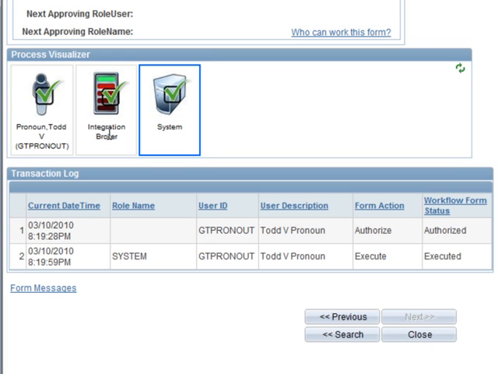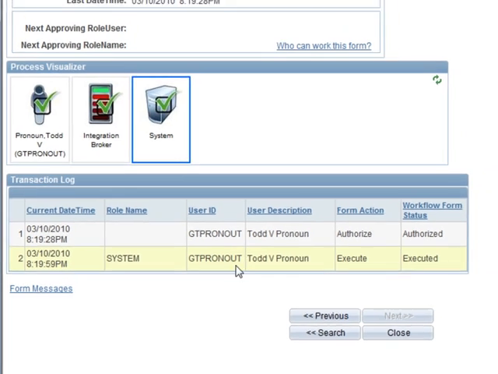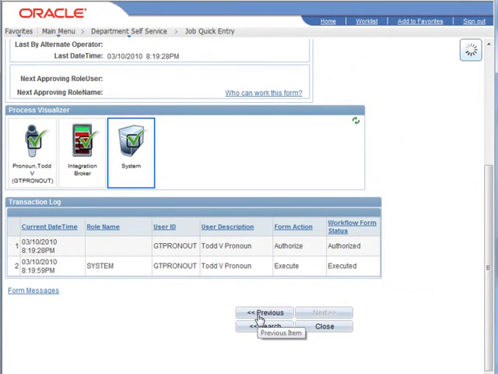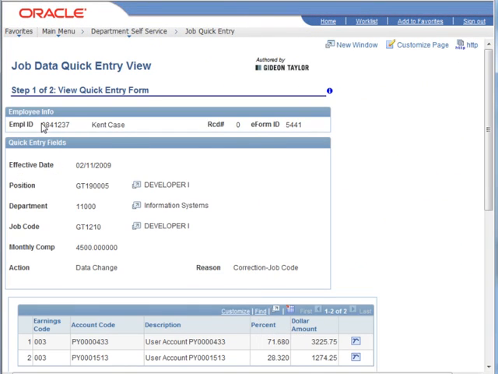The integration broker has gotten the transaction into the system, and now we've added to the log to show that it's not only authorized, the system has now executed this transaction. That means that it's now into the system. So if we select this Simple ID, we should be able to go to job data and find this transaction.